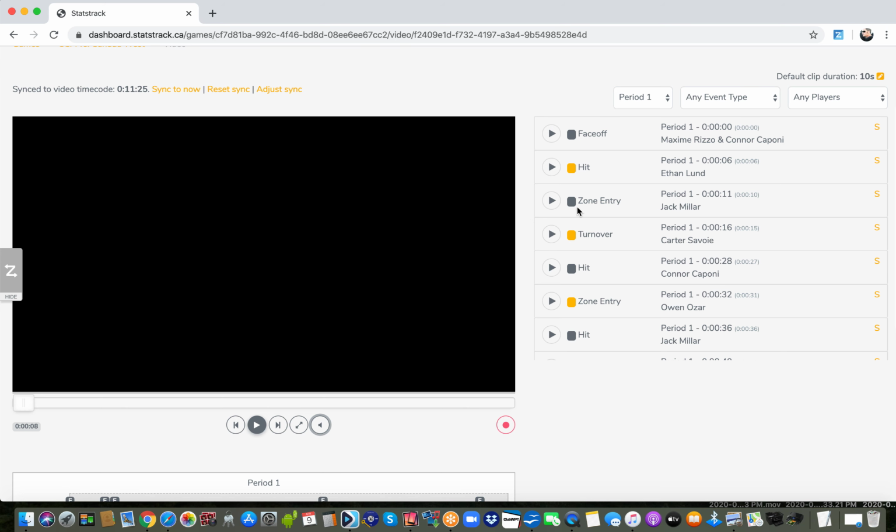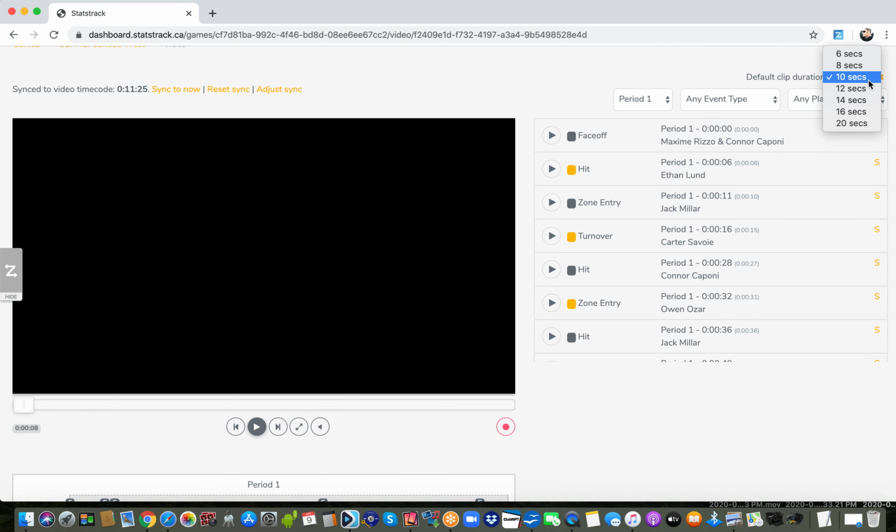And lastly, you have a scrolling list here, and these are all the individual events that we captured with their own individual clips. Clips are preset in terms of clip default duration, currently set at 10 seconds, but you have the ability to change the duration of your clips anywhere between 6 seconds to 20 seconds, depending on how long you want your video clips to be.